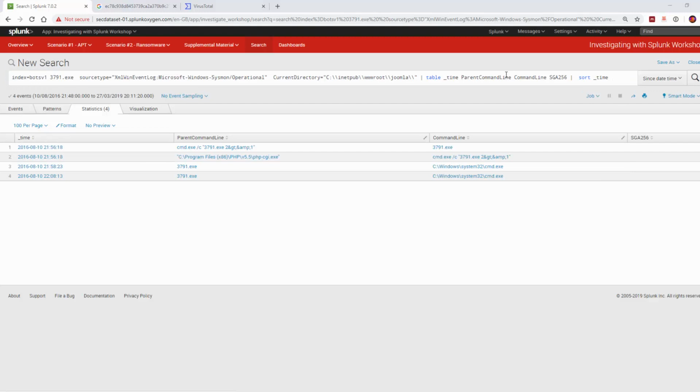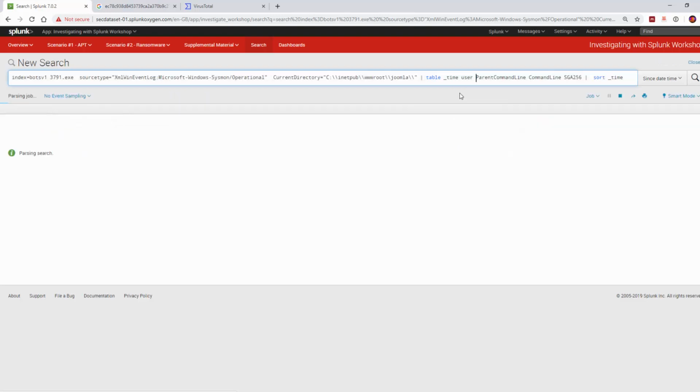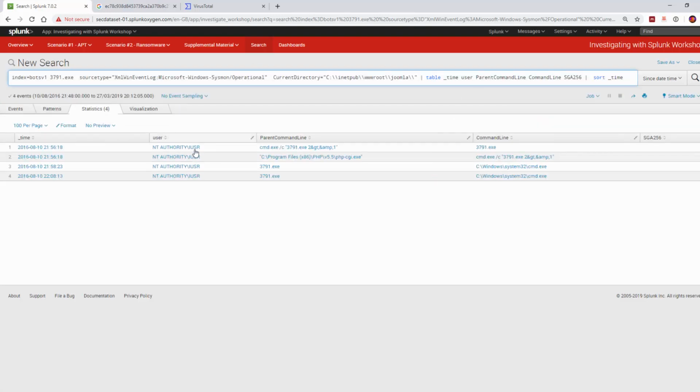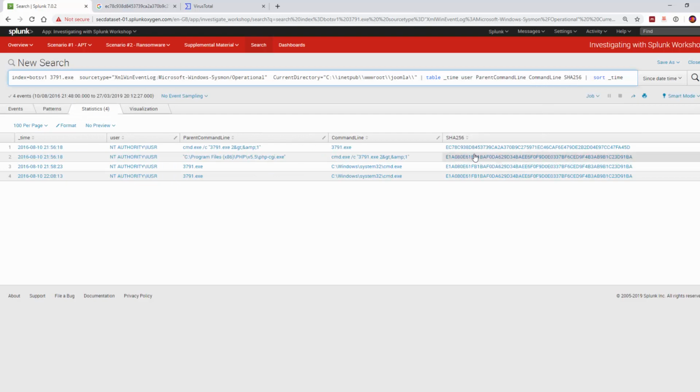And I'd be interested to see which account these are all running under. So if we just add user to the mix, okay, we can see it's the anonymous guest, the Internet Information Server anonymous guest user that's running all these accounts. We're not getting any hash values because we've misspelt the variable. Let's just change that. And here we can see again we're getting that hash value for the file that we saw under VirusTotal. Okay, so we can see that the program was running several times shortly after being uploaded, and we know that it has some sort of network capability.